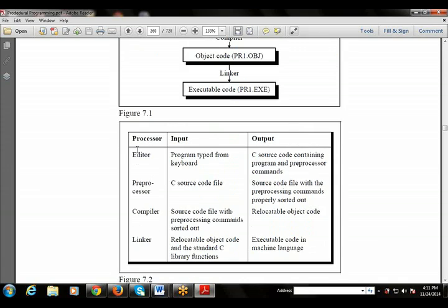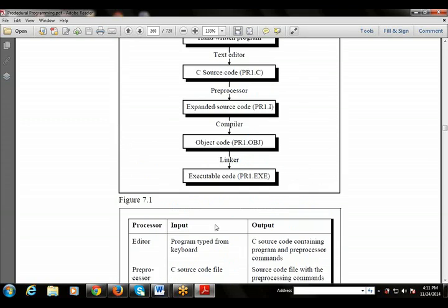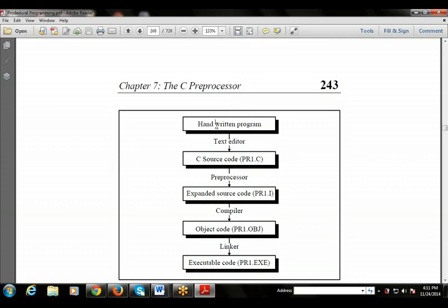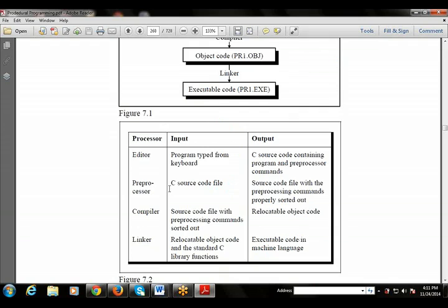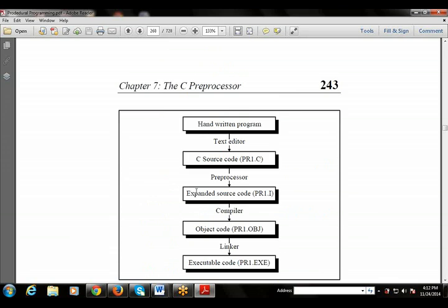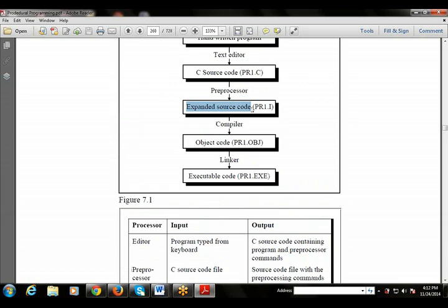Then these are the different types of processors, and what their inputs and outputs are. First of all, there is an editor. It takes a handwritten program as input and generates a C source code as output. The preprocessor takes the C source code as input and generates the expanded C source code, that is, a source code file with the preprocessing commands. That's why it is known as the expanded source code. Then the compiler takes the expanded source code and converts it into the object code.